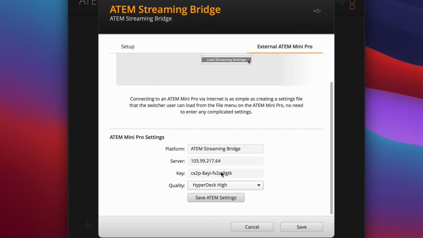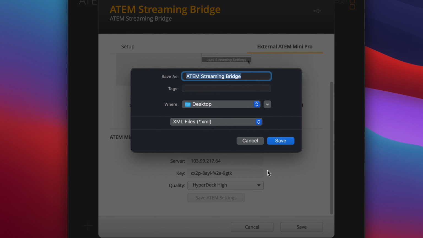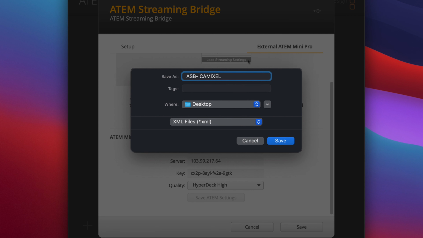You can save the settings as whatever you like in an XML format, and you can send that XML file in a basic email, and they can load it up over there. So for example, I will save this as ASB CamExcel and hit save in the desktop.